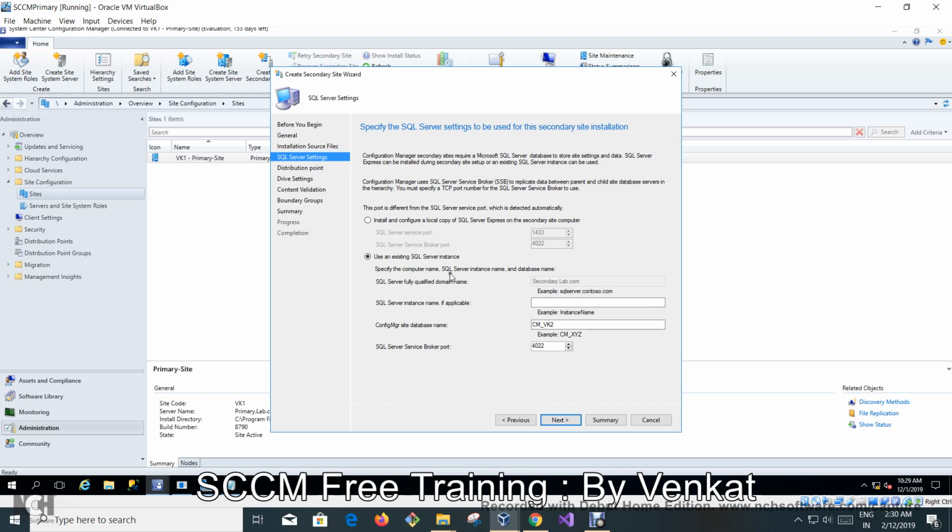Okay, then click Next. Automatically it will get the management point with the SQL instance installed on your secondary site, whether it is Standard or Enterprise, whatever. But for secondary sites it's really not required, so that's the reason to go with the Express edition. That is enough.